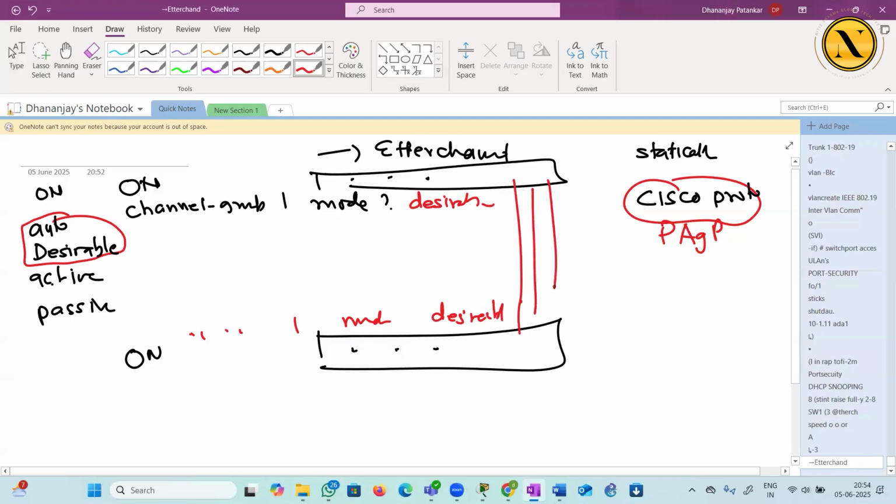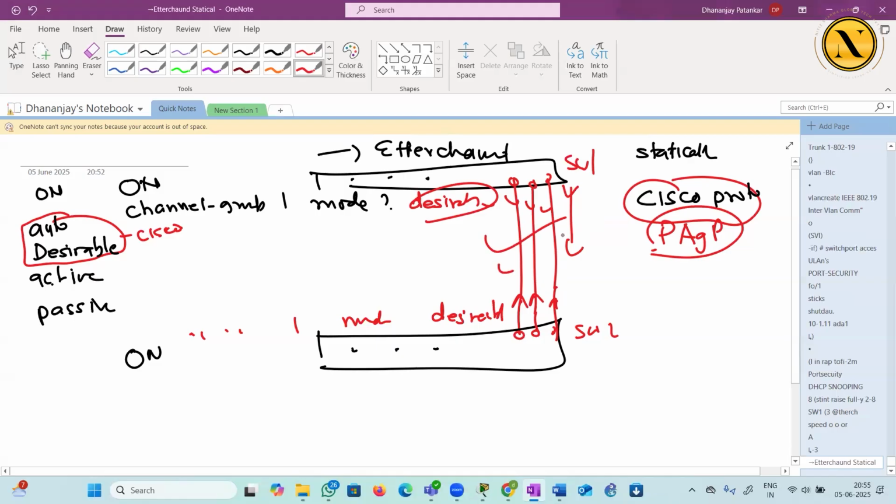Desirable. Both of them are going to send packets and say, hello, switch 1 will tell switch 2, hello, switch 2, I want to become EtherChannel, right? Using this protocol. Which one? Cisco, PAgP. Because you have given which command? Desirable means Cisco and auto means Cisco, right? So he will throw packets and say, hello, switch 2, I want to become member of EtherChannel. Switch 2 will also throw packets and say, hello, switch 1, I want to become member of EtherChannel using Cisco protocol, PAgP. So then the link will become EtherChannel. Got it? Desirable.